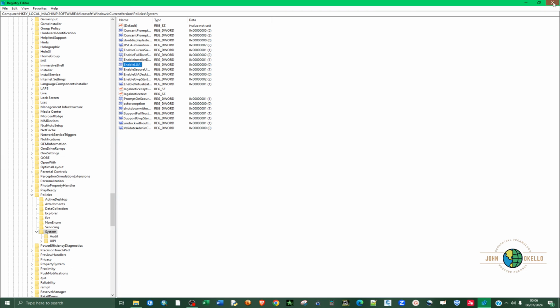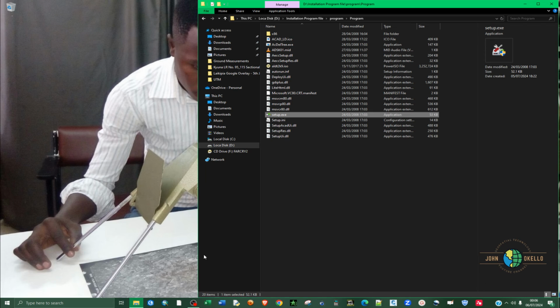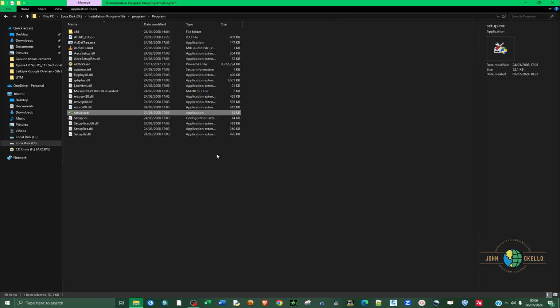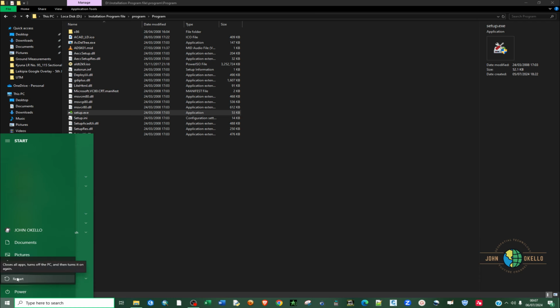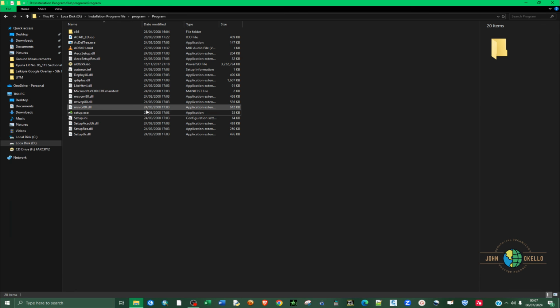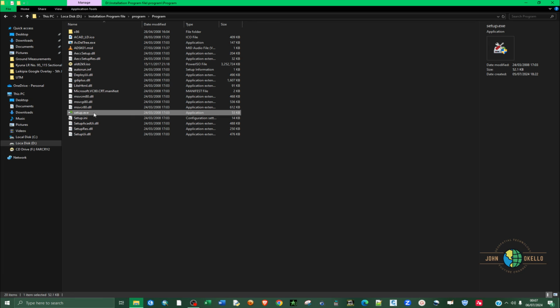Just close it and then, first of all, you need to restart your computer. This can't work if you have not restarted your computer. Just click power and then you click on restart. But as for now, I'm not going to restart. So you do that and then you try to open up the file again.